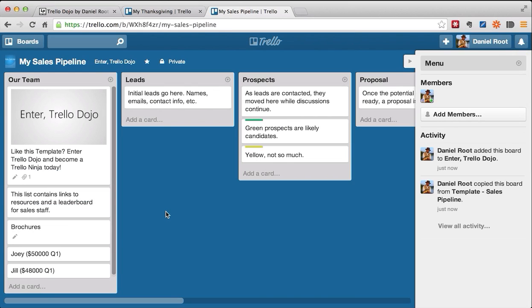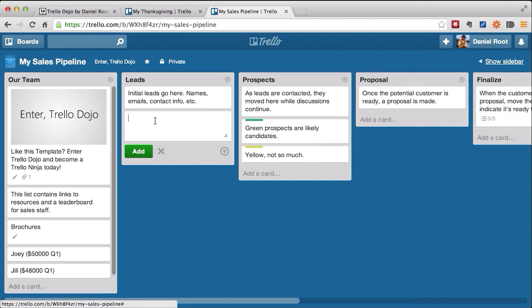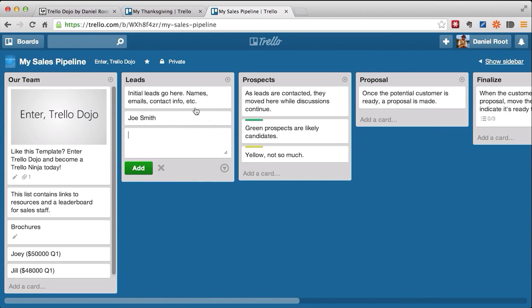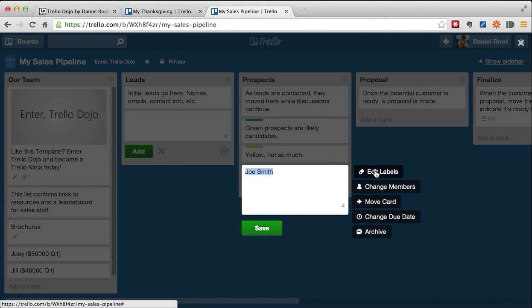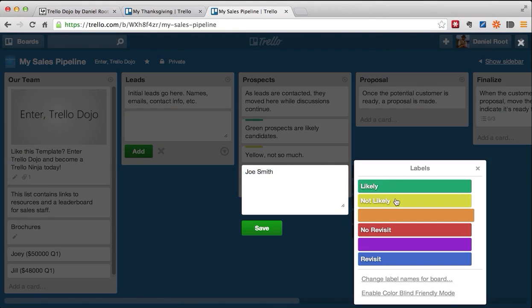This works by letting you move a lead all the way through a sales process. So for example, somebody might phone or email in and you can put in their information, contact information, maybe a few notes from the leads, depending on where you got the lead from. As you talk to them, you can move them to prospects and take more notes, assign different labels. For example, you might mark them as a likely customer, not very likely, or no chance.